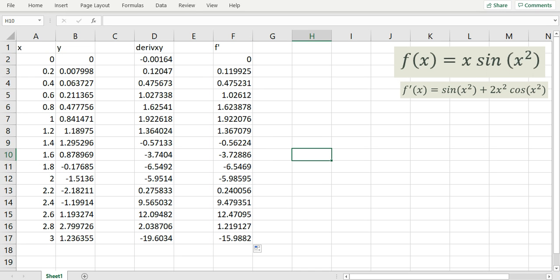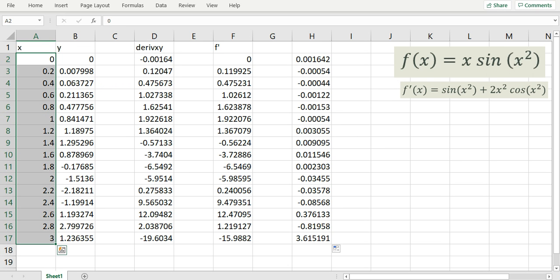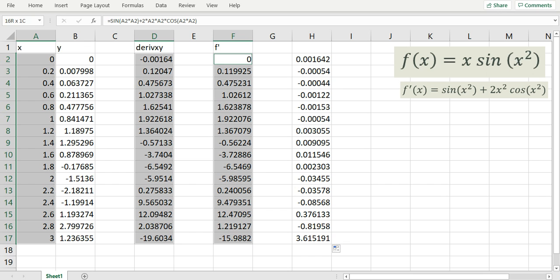Now let's look at the difference between the two. So we're doing generally okay. This is the absolute difference here, except where we get too close to the boundary. Why don't we plot this and see how they look? Choosing my X vector, my Y values from the DERIVXY, and my Y values from the analytical formula. Next, I'm going to insert an XY plot.